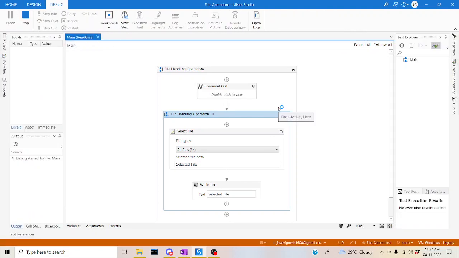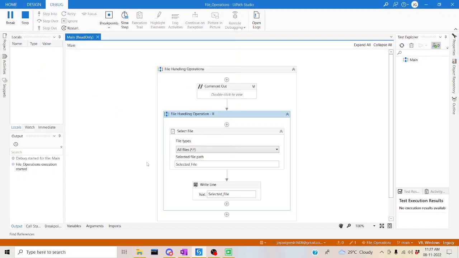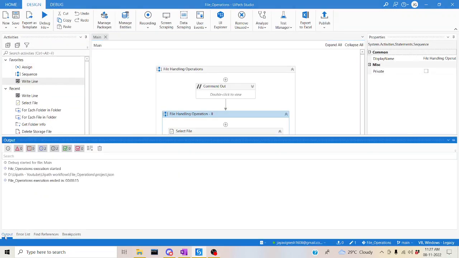Once it runs, it will get a pop-up. In this pop-up, we have to select in which particular folder and which particular file. Since we are using the select files activity, we're going to select a file, and the particular file which you select will be printed in the write line. So you're going to click this particular project.json, and just click OK. Yeah, I guess you got the total path, right? The selected file path.